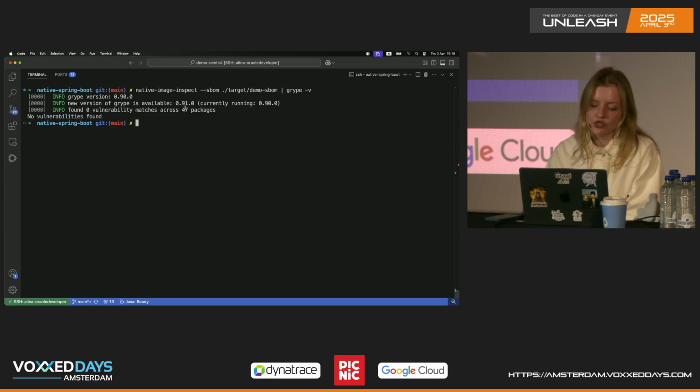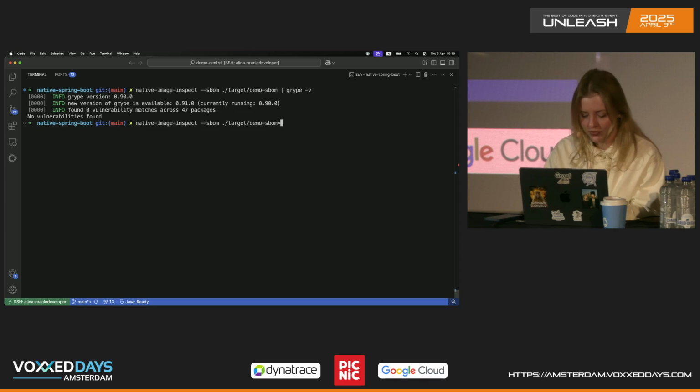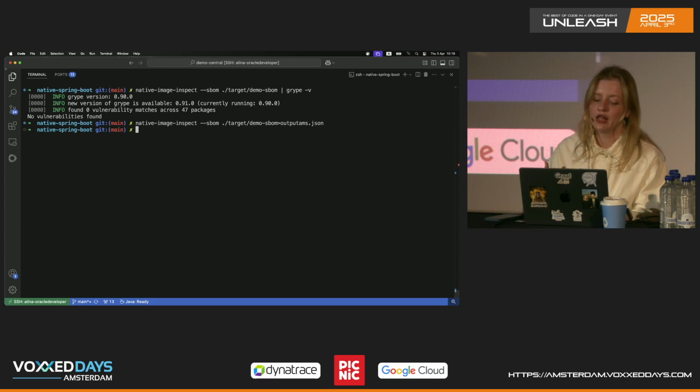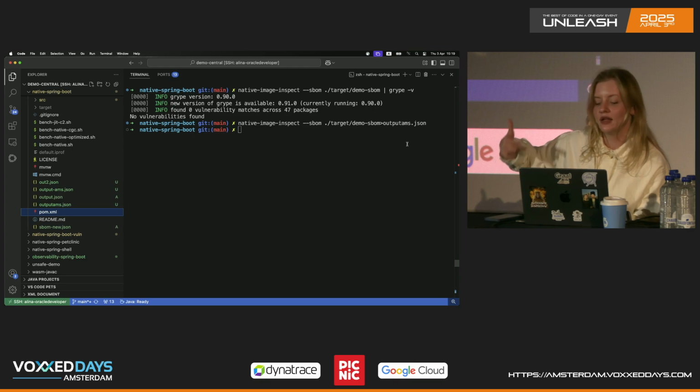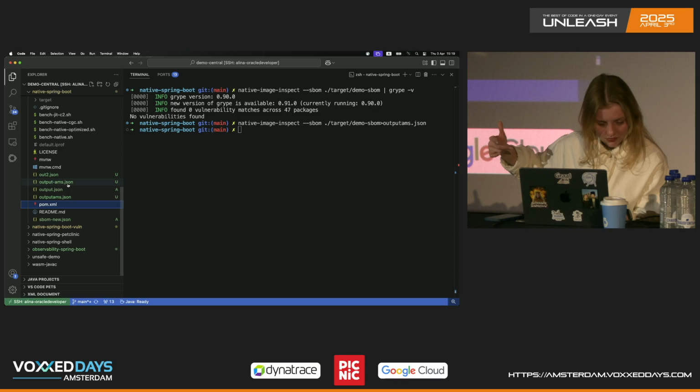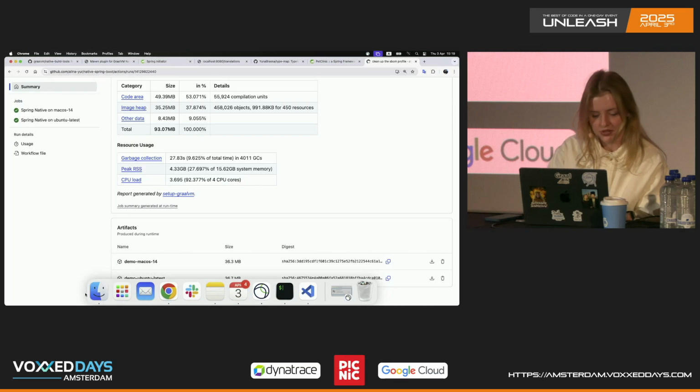But maybe I want to explore this SBOM further. So for that, I can still extract it, only maybe now I want to put it in a JSON file. So let's say we call it output, I don't know, Amsterdam.json. And also this can be accomplished with a flag. So instead of classpath or embed, you can build with an export flag and it will produce a JSON file with the SBOM next to your build. So somewhere here is our output. And let's see what's inside.